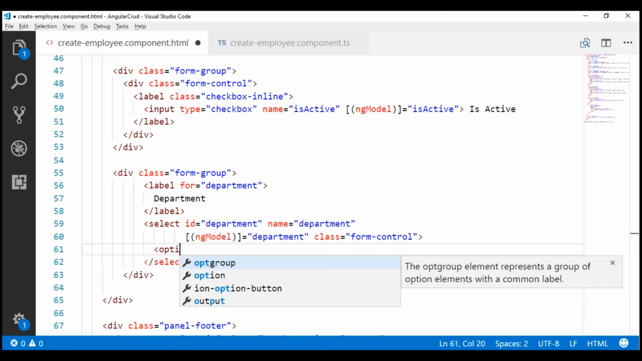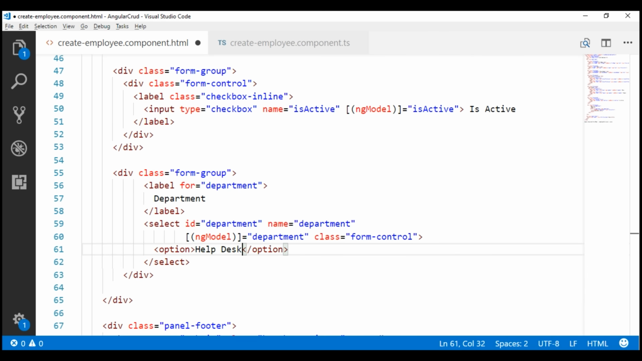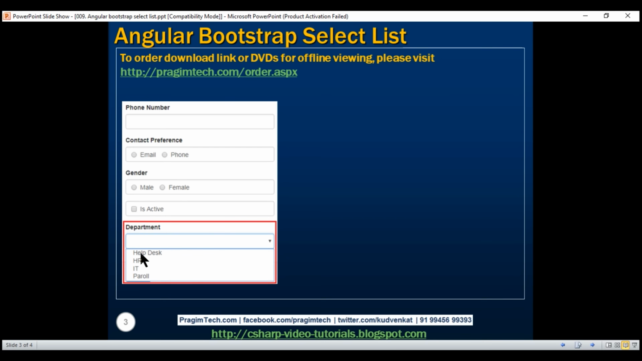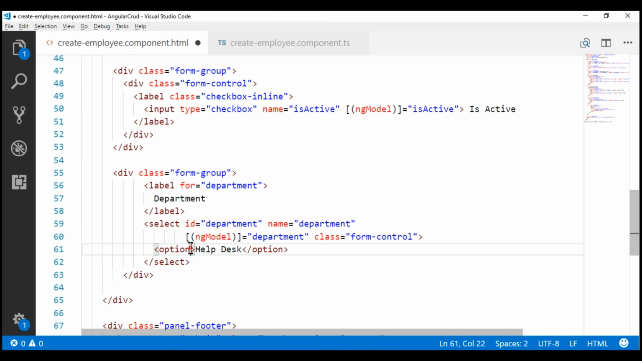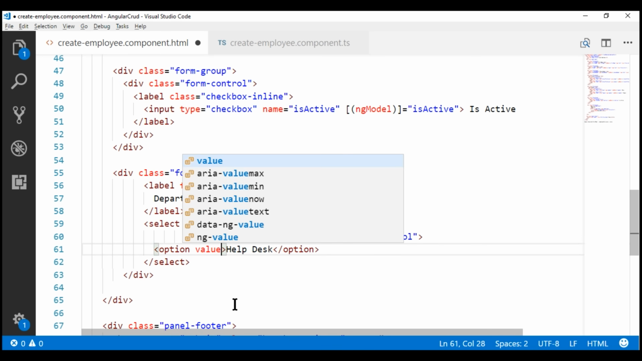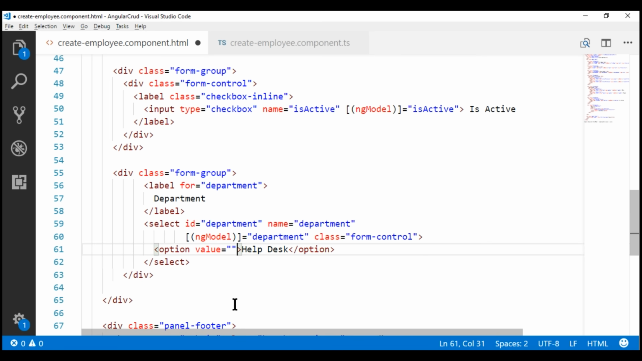The first option that we want is help desk. Now this help desk text is what the end user sees, and these options right here are departments. In reality, every department will also have its unique department ID, and that is what we want to save when we save this employee. So let's also set the value attribute of the option to the ID of the corresponding department. Let's give an ID value of 1 for our help desk department. Similarly, let's include the rest of the options.